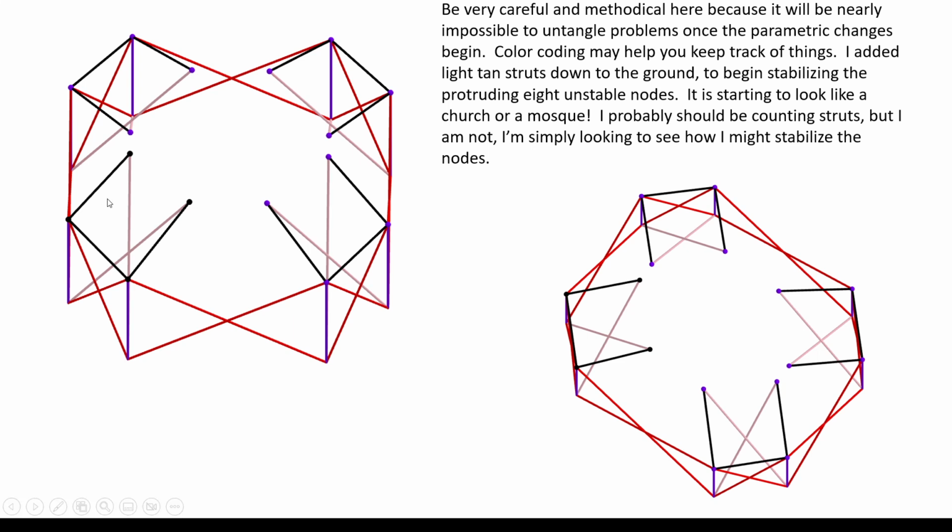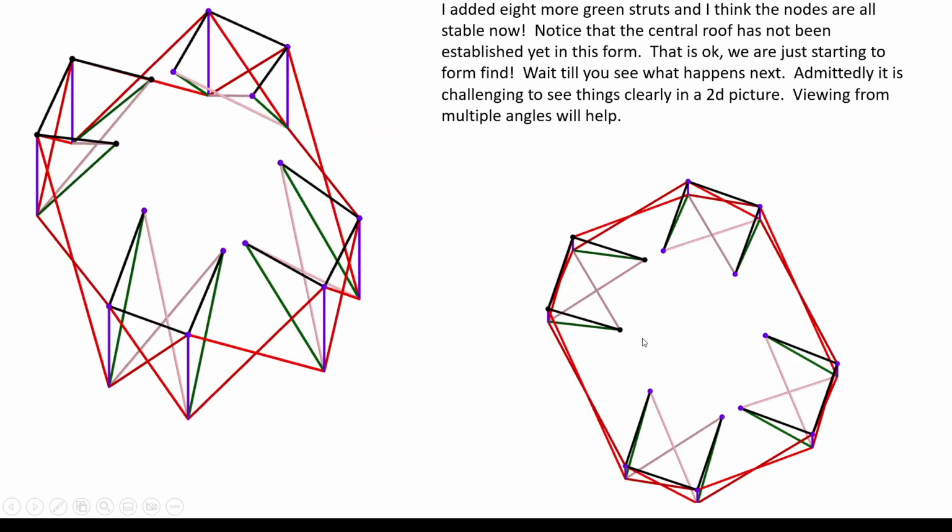Okay, then I need to sequentially start stabilizing those 8 floating points on the inside. I decided just to X them out again, and I used a different color here. I'm going down to the ground to the original base points, a couple of different views. It's a little tricky to see sometimes in GeoGebra. And then I added green struts to finalize the stability.